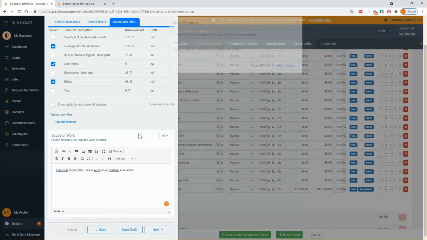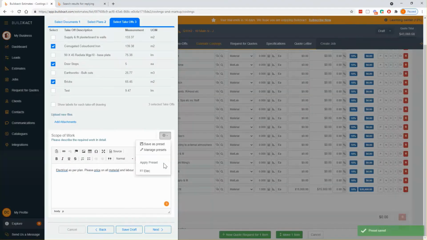If that's something you don't want to type repeatedly, go save. Save as elect. And you'll just build up a bit of a list in here, which allows you to have presets for electrical, plumbing, framing, brick, whatever trades and suppliers you engage with. And again, it just saves you typing.